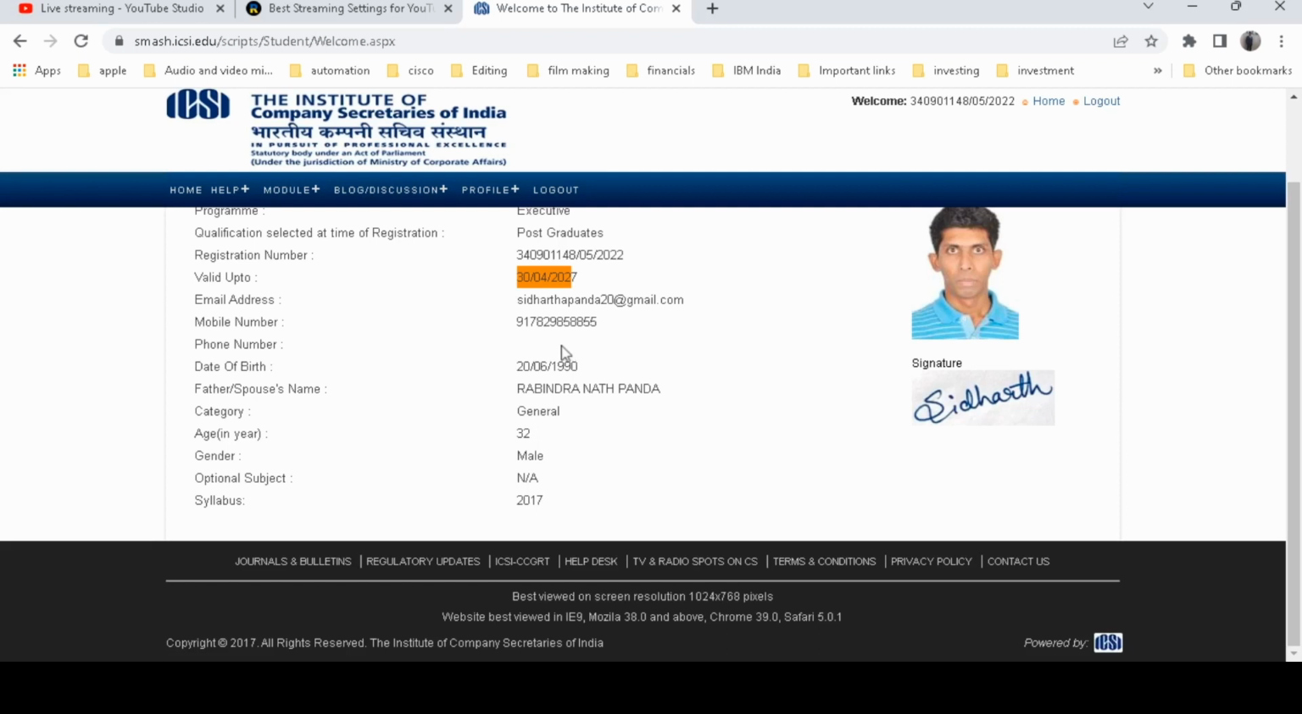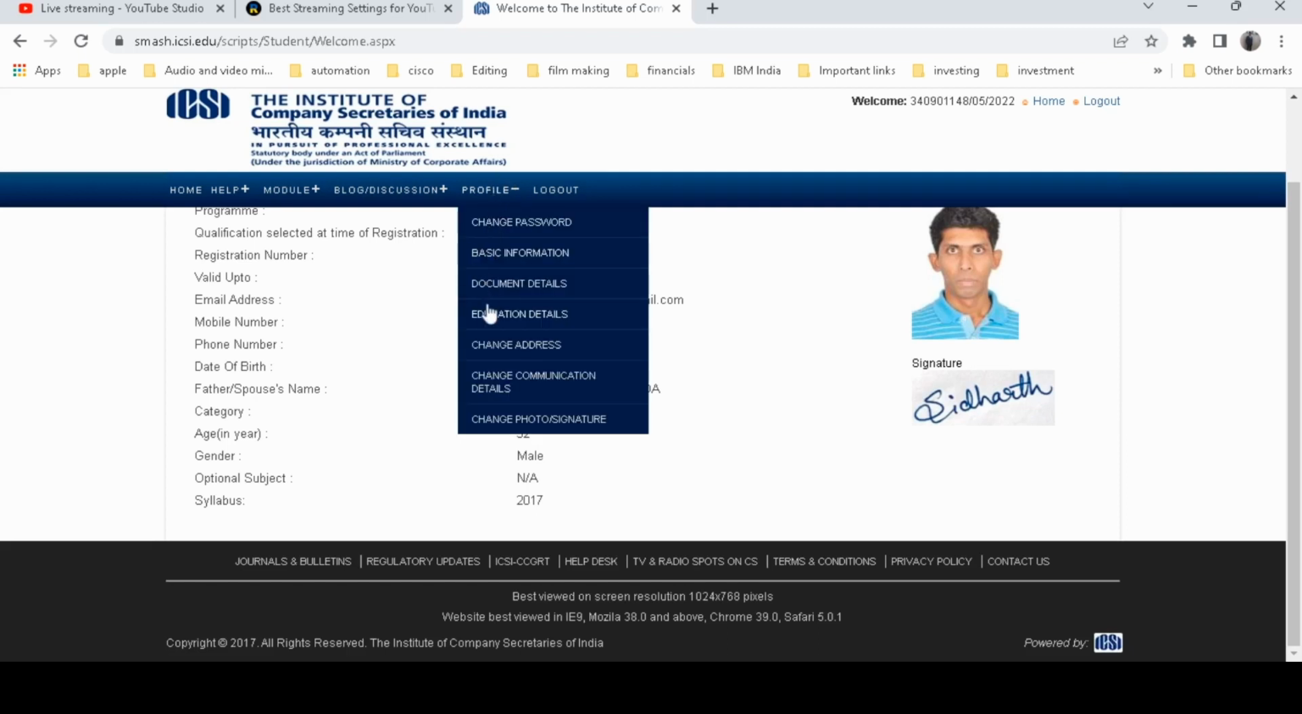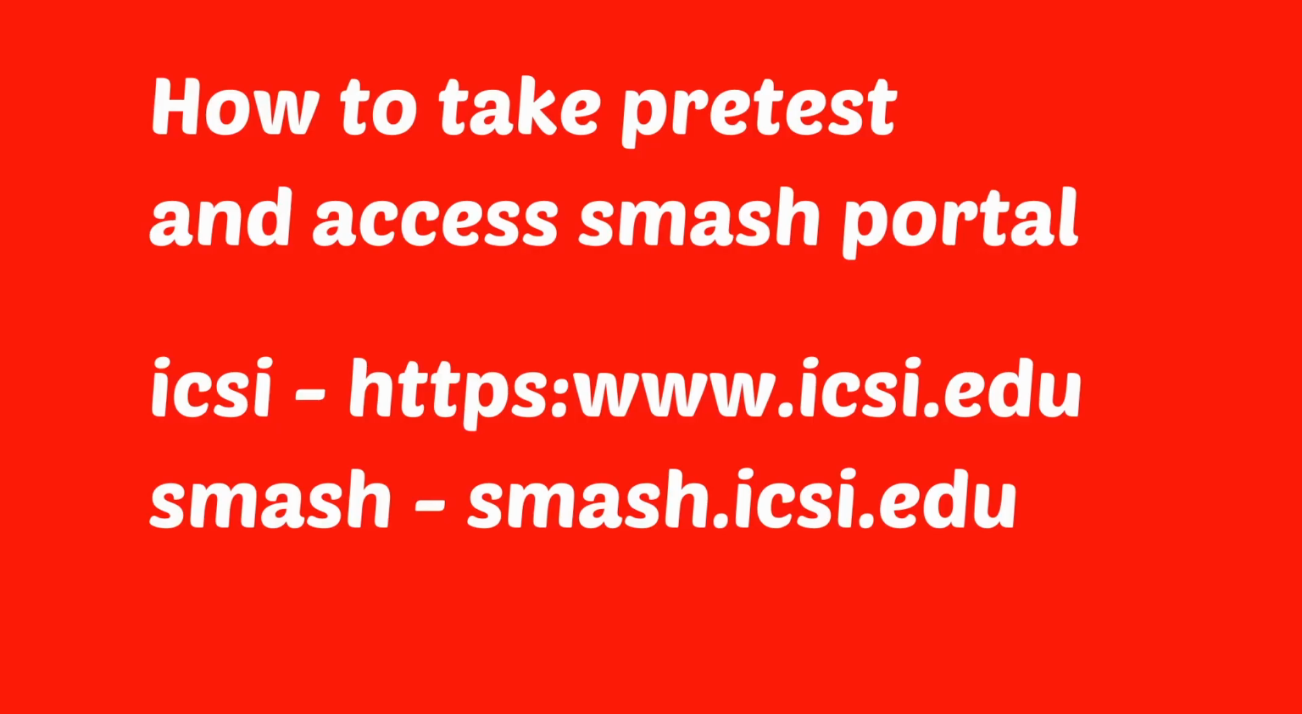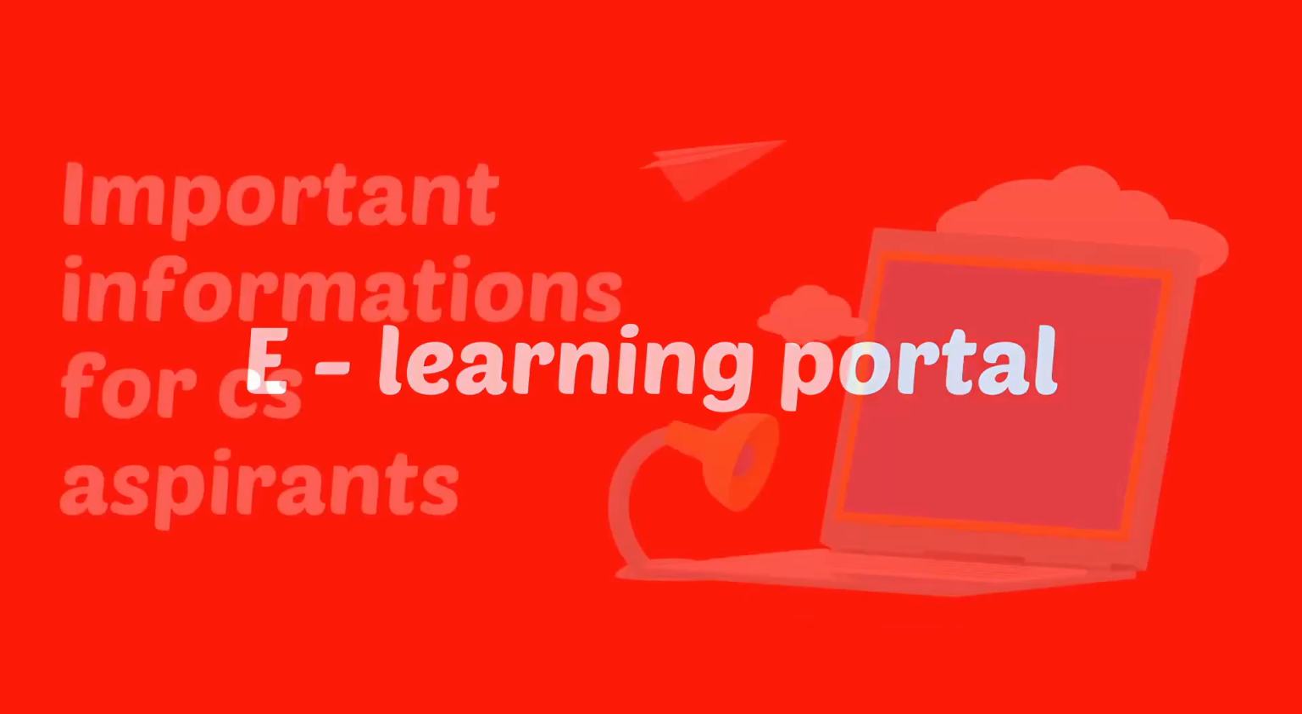I don't have a secondary phone number. If I want, I'll go and update the change communication details. I can add another number and everything. That will also work. So that's what it is about your LMS and Smash portal. That's how the Smash portal works, and that's how the pre-test works, but because I've already taken the pre-test, I cannot show it. And the e-learning portal access I also told you, and showed you how to do it.